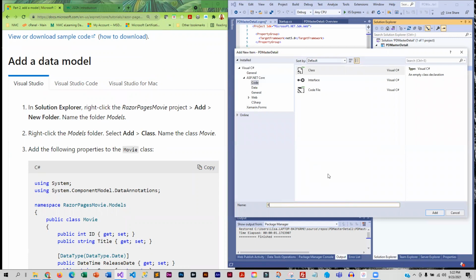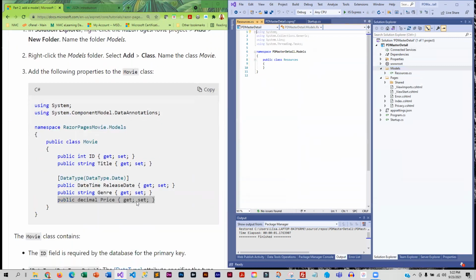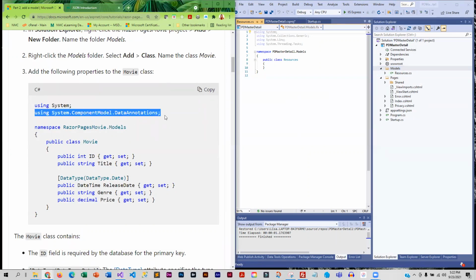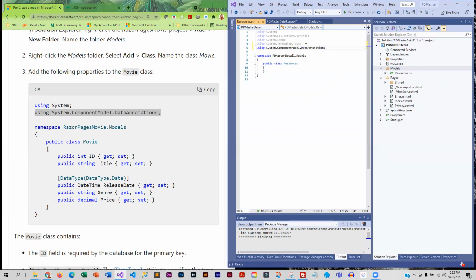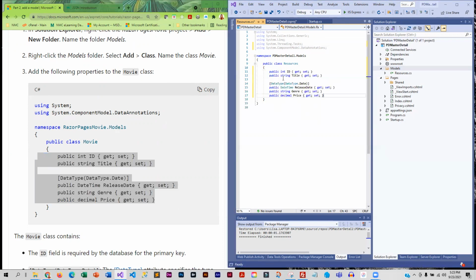So I think I'm just going to call it Resources, right? Because I'm doing this on professional development resources. And then just because I'm kind of a lazy typist, I'm going to copy data annotations because I'm probably going to want to add a couple of those. And I'm going to go ahead and copy this part and then change it. So these are all going to represent columns in the table.